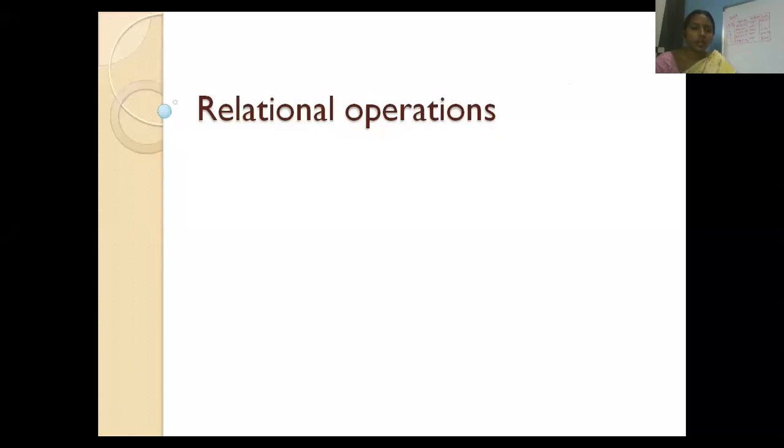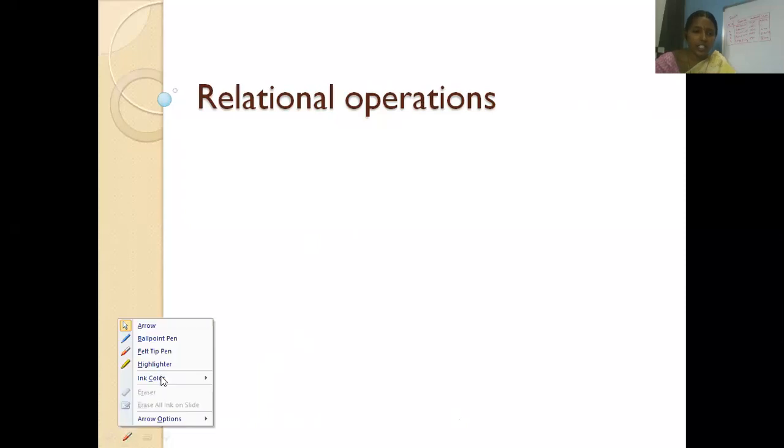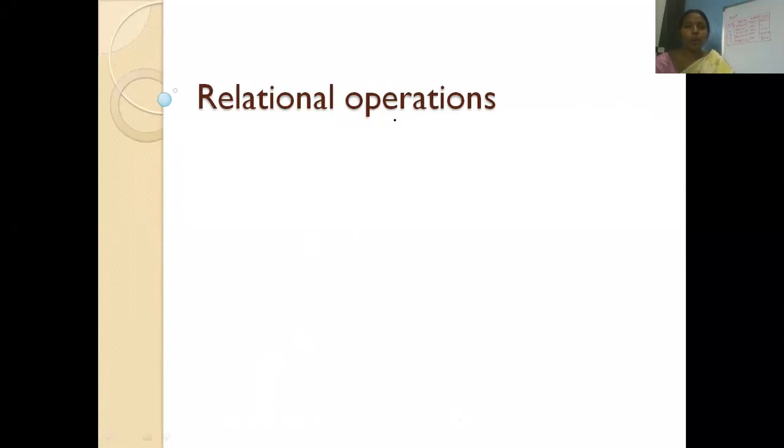In this session, we are going to discuss relational operations. Relational operations are nothing but the operations performed on the relations, which we call tables. Operations which are performed on the tables are called relational operations. Now we have relational algebra.